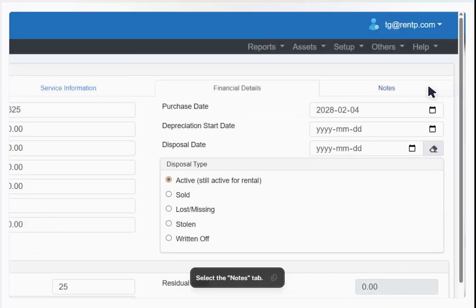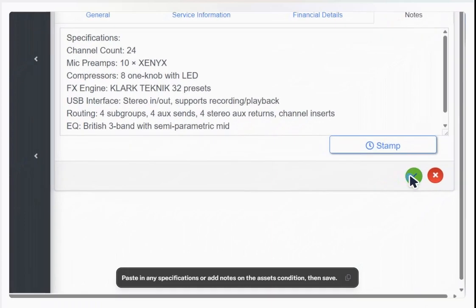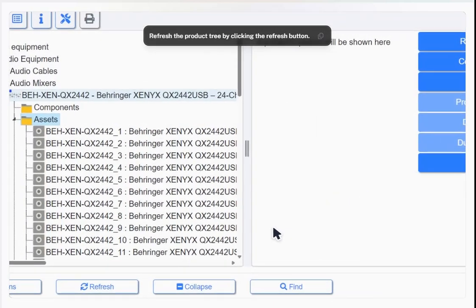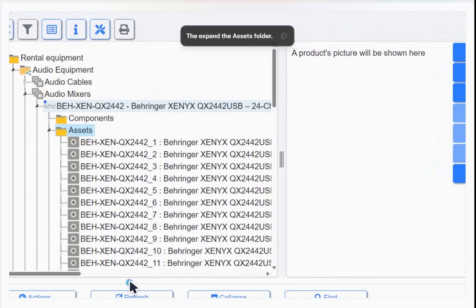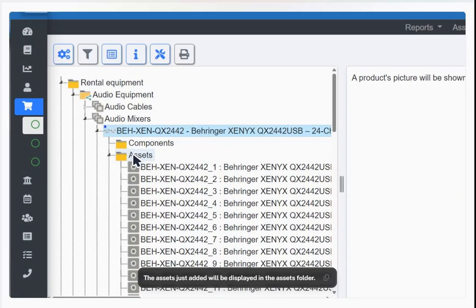Select the Notes tab. Paste in any specifications or add notes on the asset's condition, then save. Refresh the product tree by clicking the Refresh button. Expand the Assets folder. The assets just added will be displayed in the Assets folder.